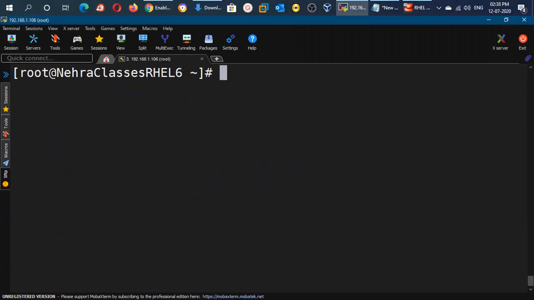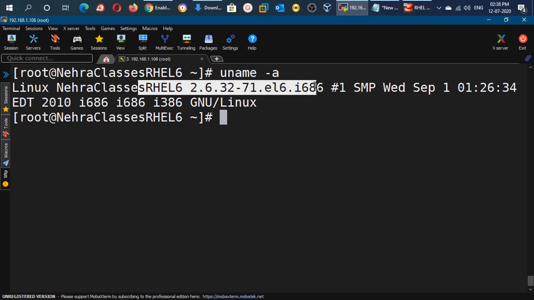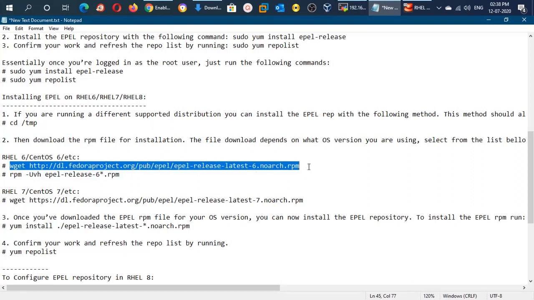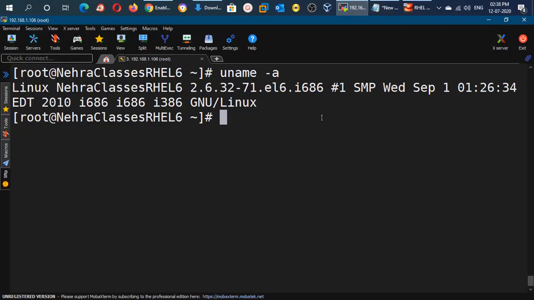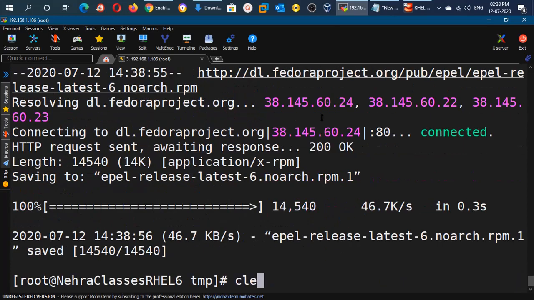To configure the EPEL repository in RHEL 6 machine, you should log in the RHEL 6 machine as the root user, and you have to make sure that the machine is connected to the internet. After that, you have to execute this wget command to download the package from the Fedora Project website. Before that, let me move inside the tmp directory where I will download this package. So I have downloaded the package.